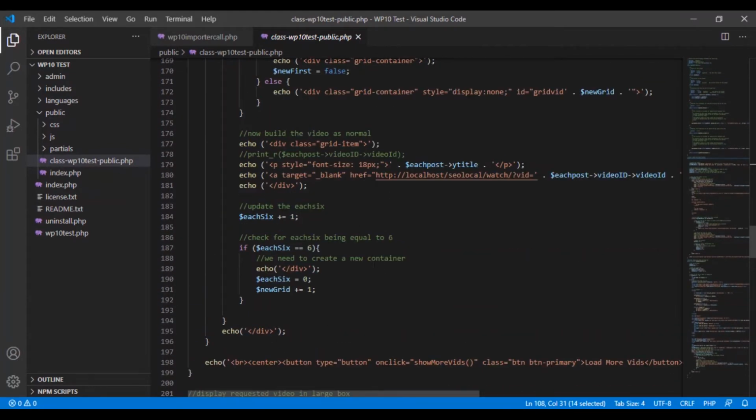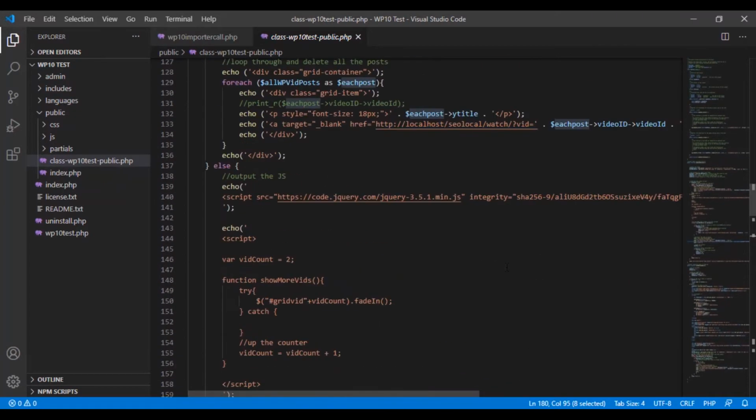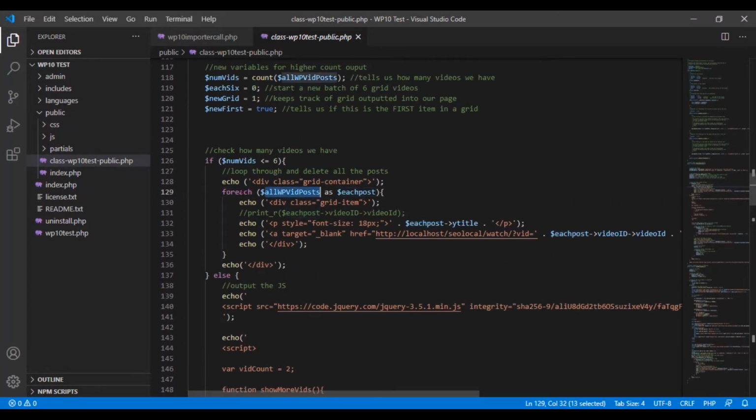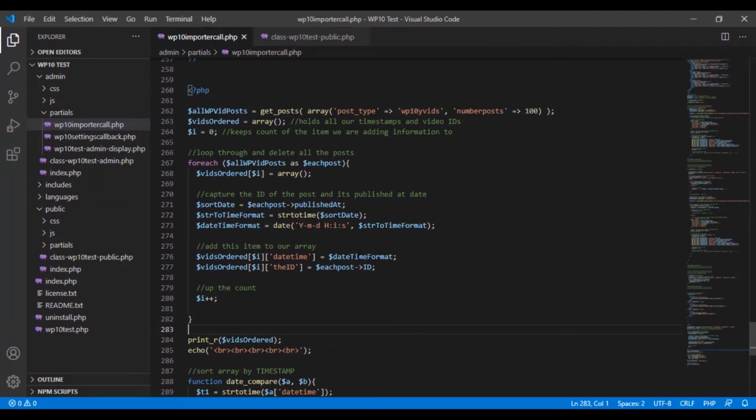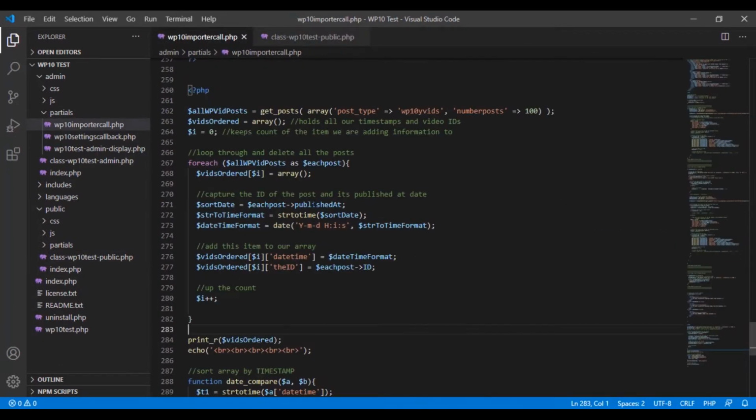We're going to use a lot of the code we wrote before. This is how I planned it. But instead of using each post, which is a foreach loop that's going through and getting all of our posts, we're going to just cycle through the array that we create in this function we wrote in the last video. So this array, instead of going through all 50 of the videos in the database, goes through all 50 of the videos, but it only gets their timestamps and their post IDs.